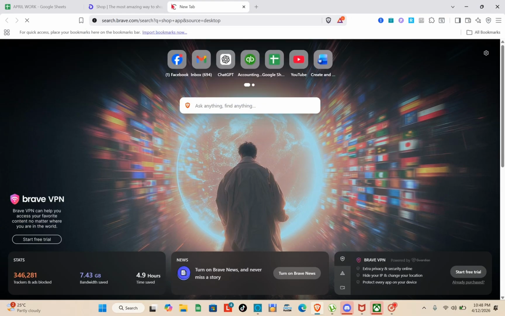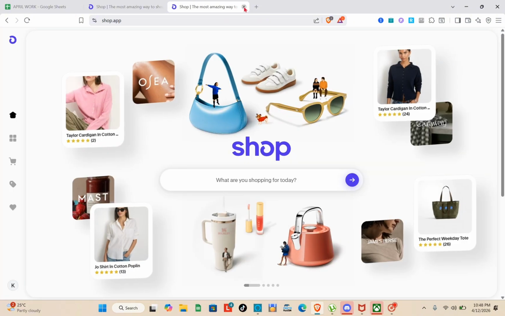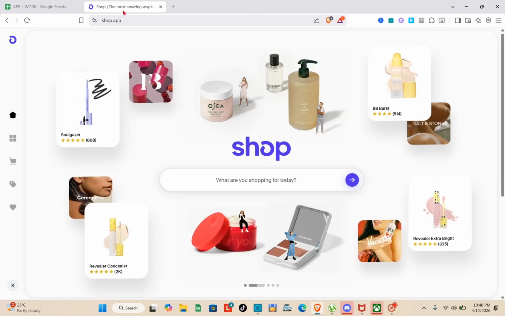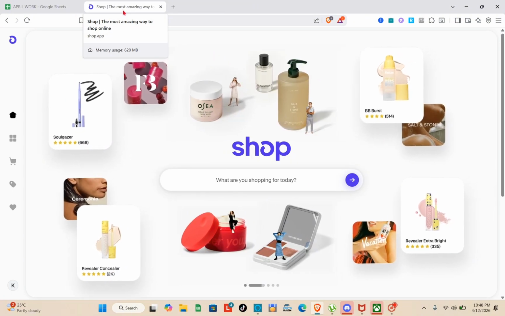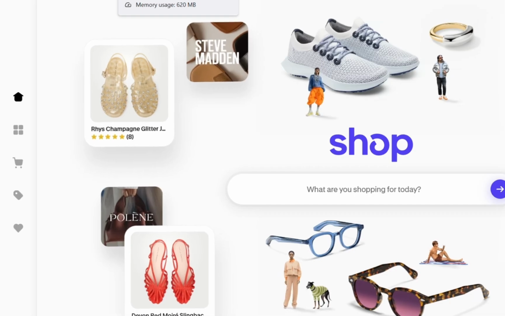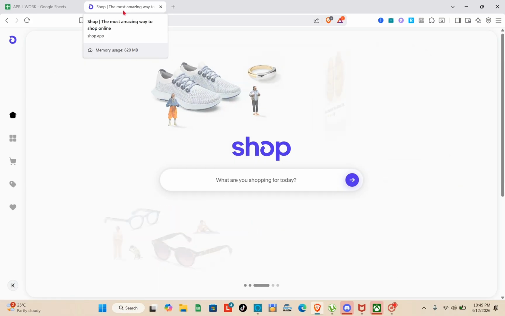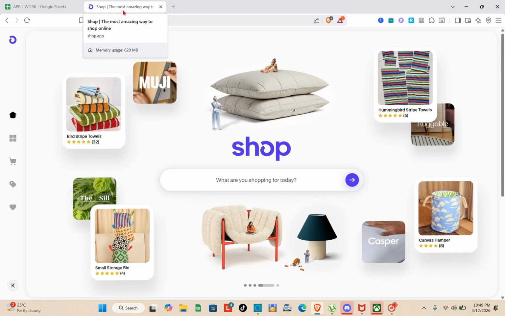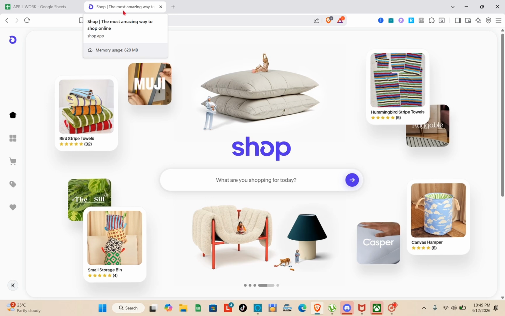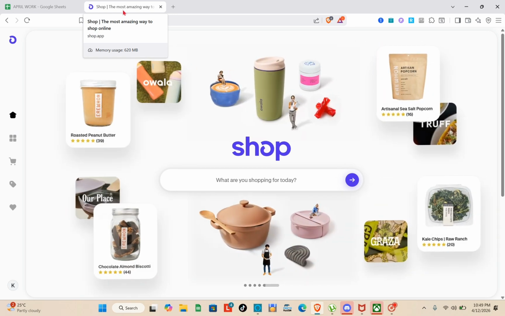Then tap on enter, and then you have this one. So just tap on it, and if you don't have an account yet, then you just have to sign up using your email or your phone number. You have to turn on notifications, important for real-time updates, and then connect your email inbox so it can automatically track your orders. This makes the app automatically detect your purchases, and it's super convenient.